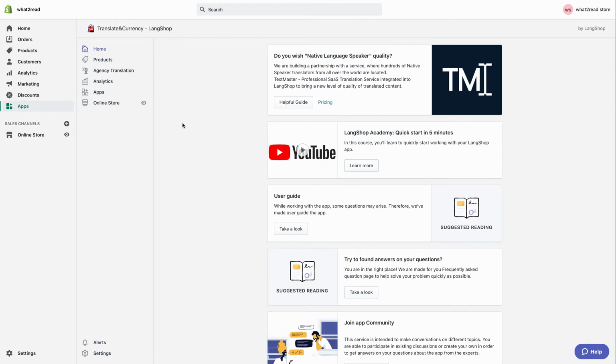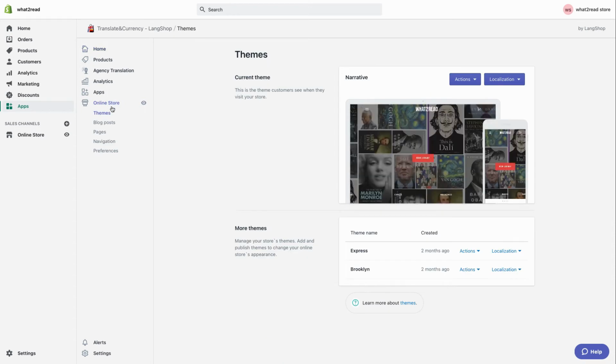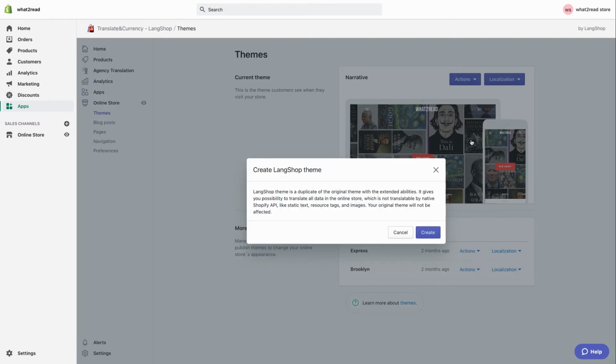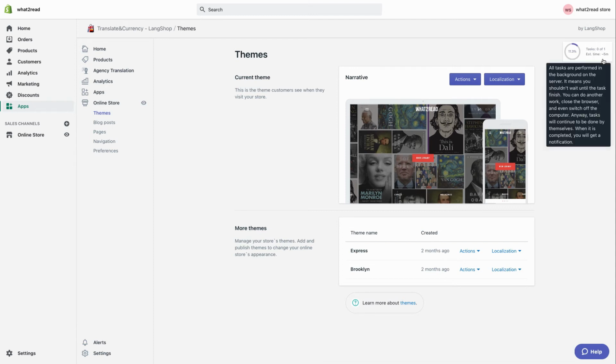To create a LangShop theme, open the LangShop admin, go to Online Store, Themes, select the original theme that you want to localize, click Actions, Create Localized. There's also information that pops up about the LangShop theme and what it does. Read this carefully and click Create. Please wait for LangShop to create a copy of your original theme.